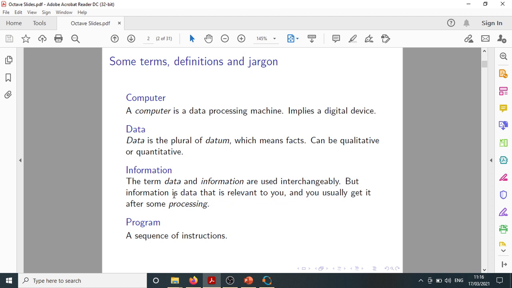For example, we have the heights of all the students in the class, and we are interested in the average height of a student in the class. So now average height is information. How do we find the average? We add up all the heights and divide it by the number of students, so we get the average. So that is the processing.